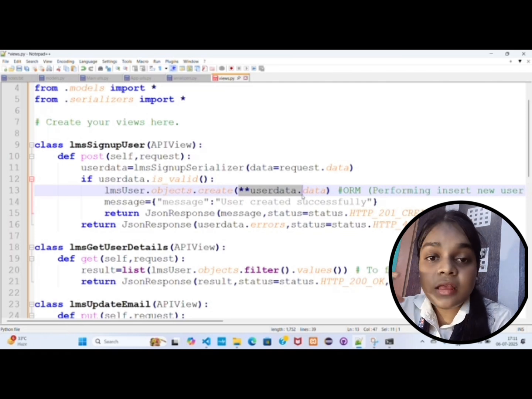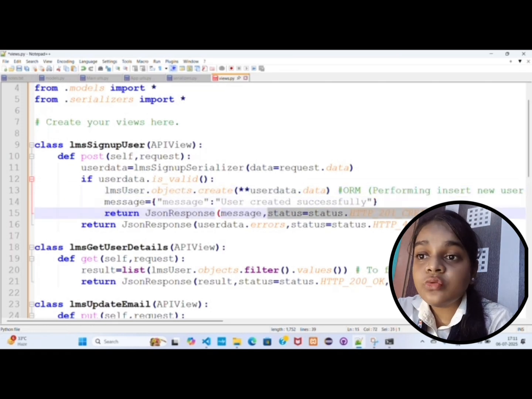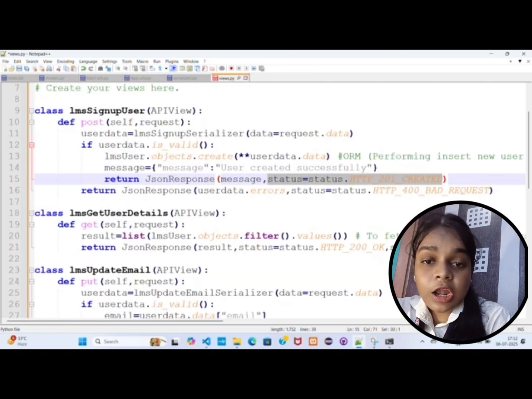Next, as the user is entered, we have to give a message to the front end that the user was created successfully. This will be sent using JsonResponse, and we will set the status as 201 Created for the developers. Otherwise, if the user data is not valid, it will return an error, and the status will be set as 400, which is a bad request. This was all about the POST API.